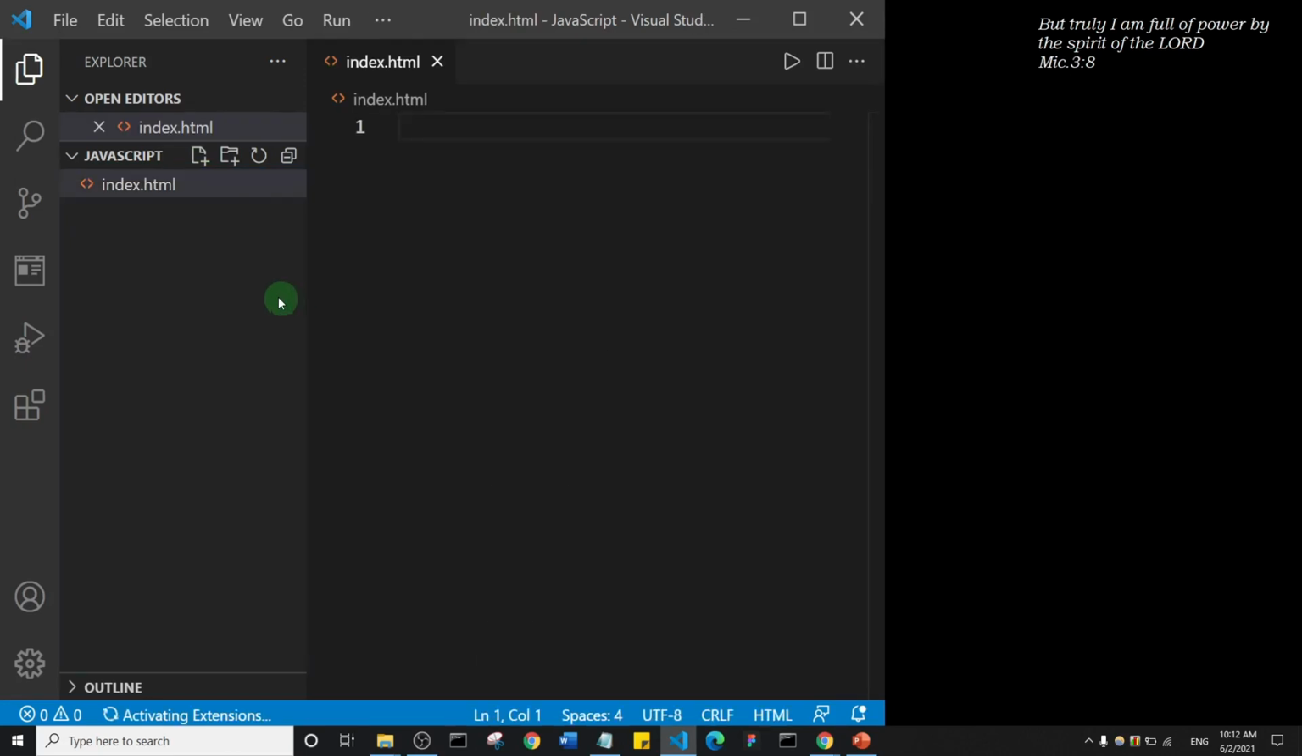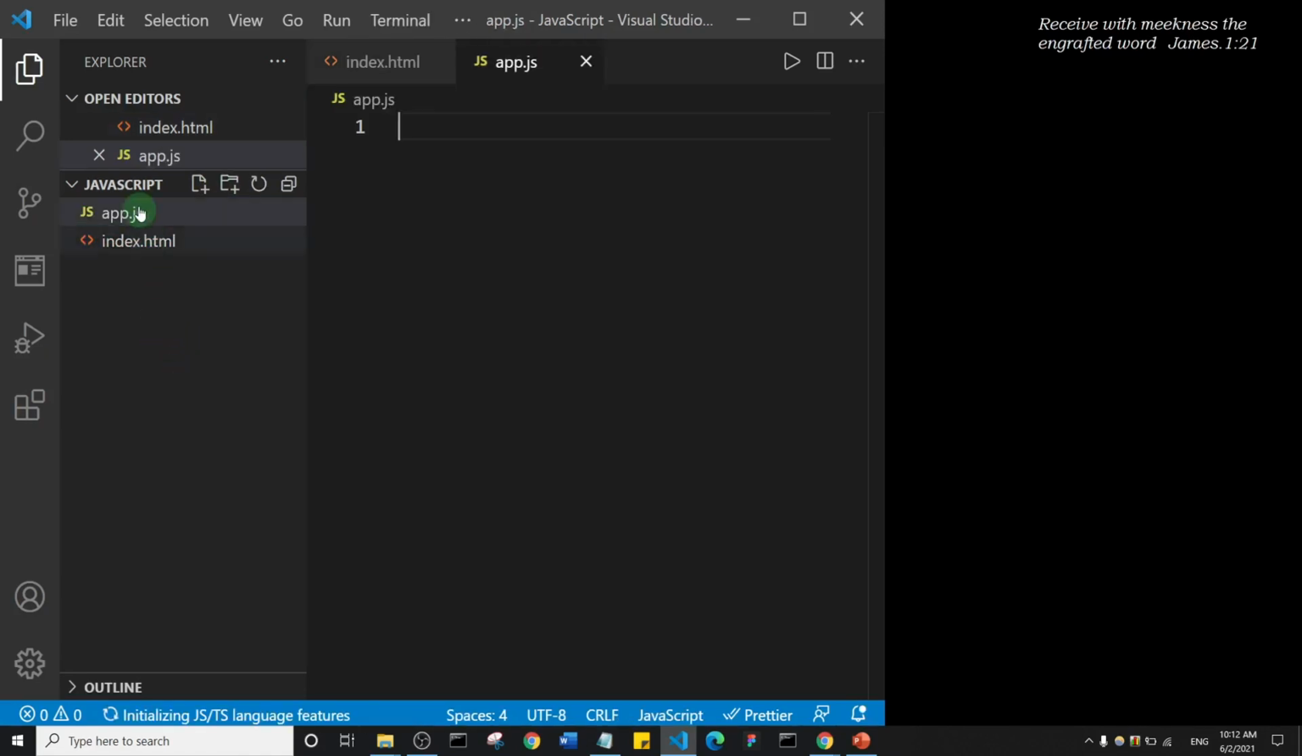Okay, I'll hit enter, and then we have it opened up here. And then I'll create another file, and I'll call that file script.js, or maybe app.js. Okay, and I'll hit enter. You can actually name the files whatever you want. But, well, this is what we have.